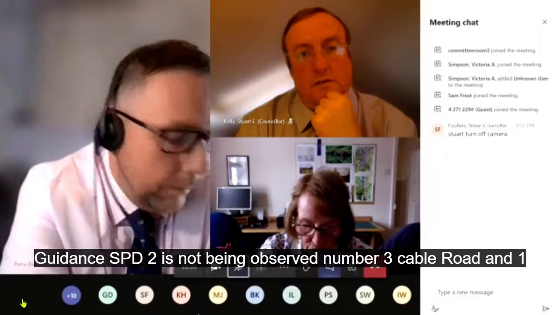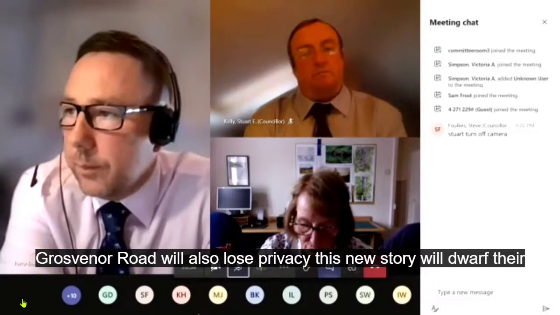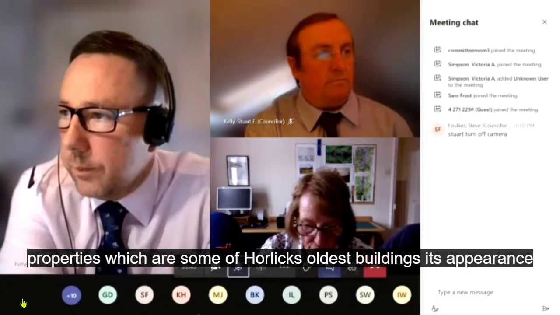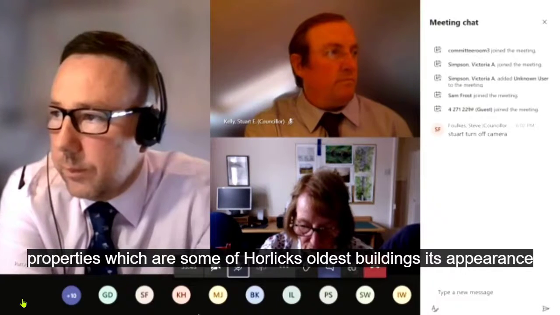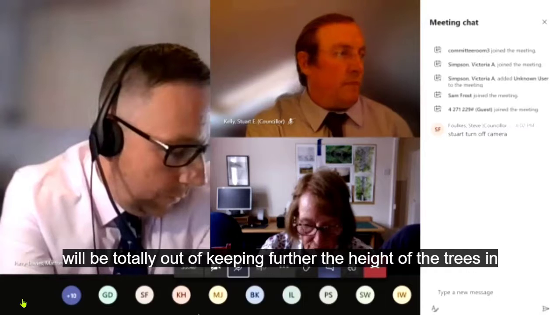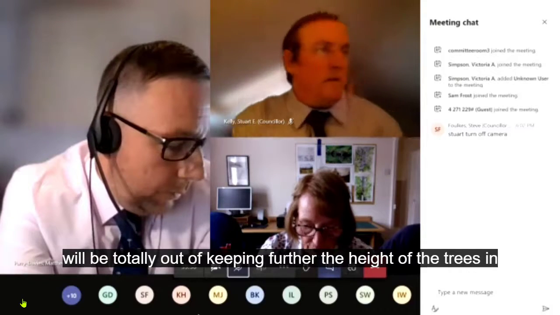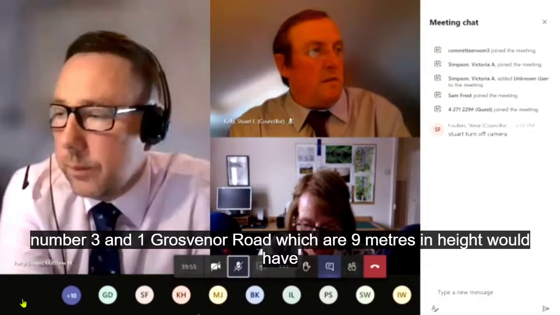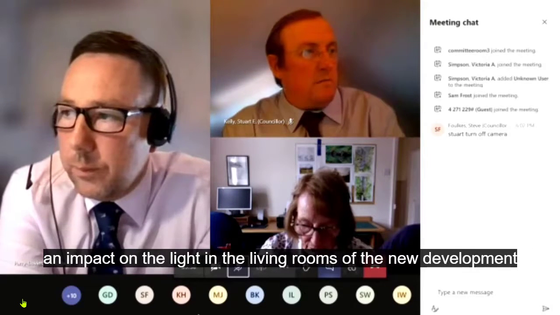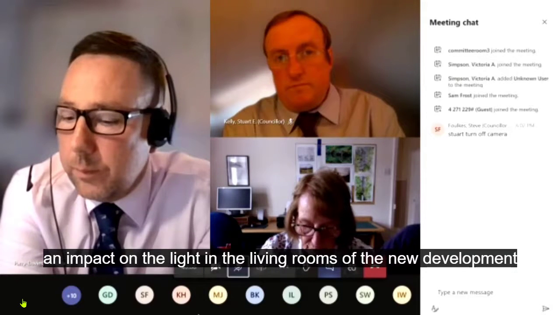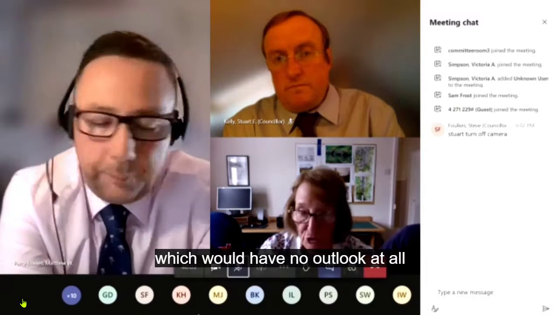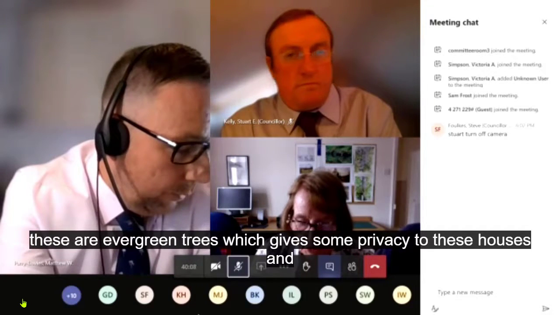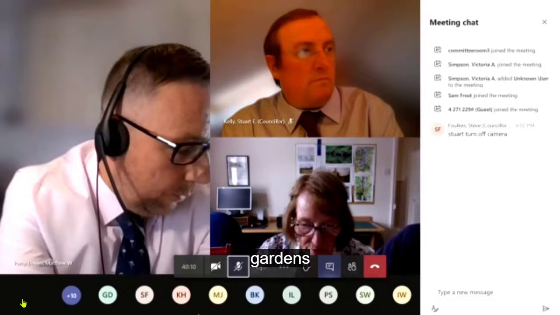Number 3 Cable Road and 1 Grosvenor Road will also lose privacy. This new story will dwarf their properties, which are some of Hoylake's oldest buildings. Its appearance will be totally out of keeping. Further, the height of the trees in number 3 and 1 Grosvenor Road, which are 9 metres in height, would have an impact on the light in the living rooms of the new development, which would have no outlook at all. These are evergreen trees which give some privacy to these houses and gardens.